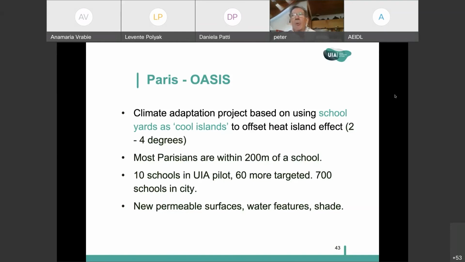But they were looking at where they could deliver a sort of cool island effect or an oasis effect. And it turns out that with the 700 schools they have in the city, nearly every Parisian is within 200 meters of a school, which I find extraordinary. They then decided to do a pilot focusing on 10 schools, with now, since the project is just finishing, 60 more being done, and that's about 10% of the total number of schools in the city.